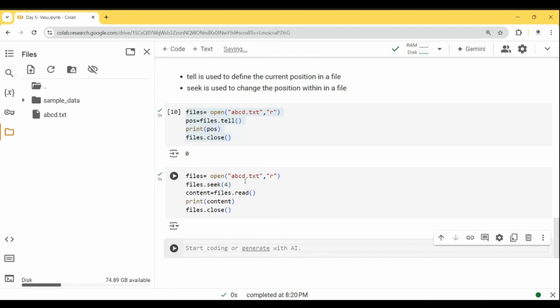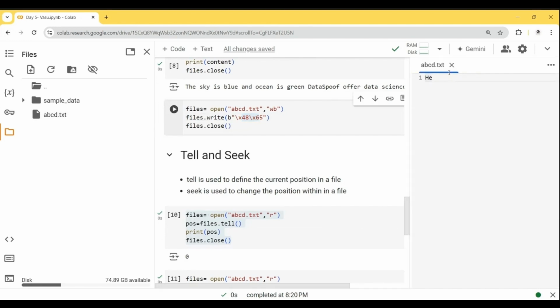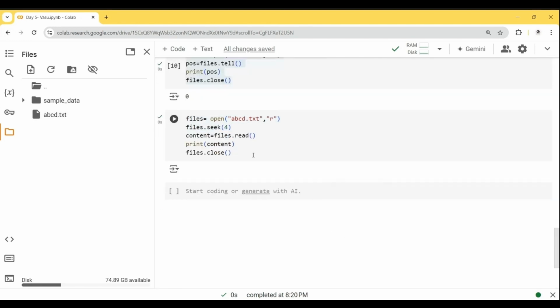Why is it not printing anything? Because if you remember, last time we overwrote the content. There is no 4th character in the file. If you can see here, there is no 4th character. That's why it is not printed. And if I write here 1 instead, it will print only one thing, which is E. So is it clear?